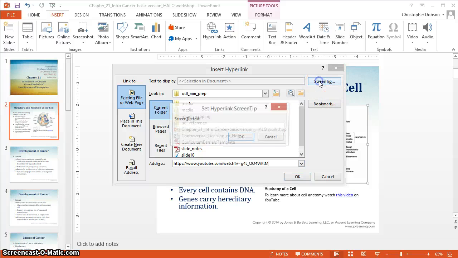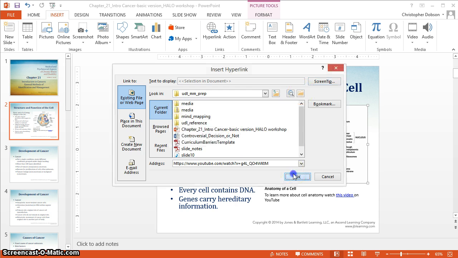And it's important to also put in some information here to let people know where they're going for assistive technology. Let's put: View this video to learn more about cell anatomy. Hit OK and OK again.